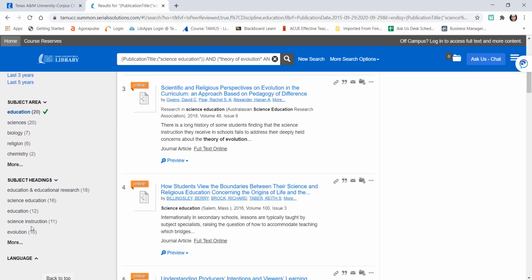Subject headings are what I refer to as the tags of an article. So based on whoever tagged that article, this is what they say this article relates to. So these are just filters that you can use if you find yourself with a ridiculously large amount of results. And this will help whittle down those results so it's a little more manageable.